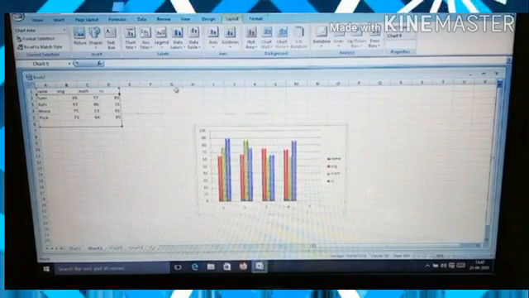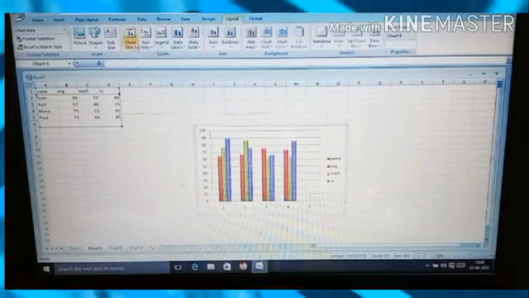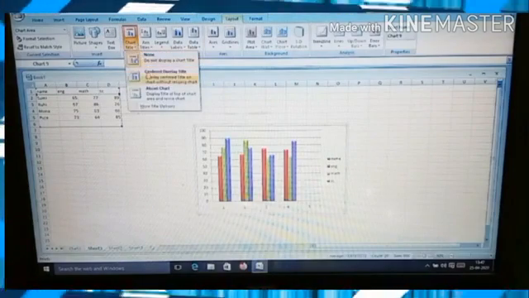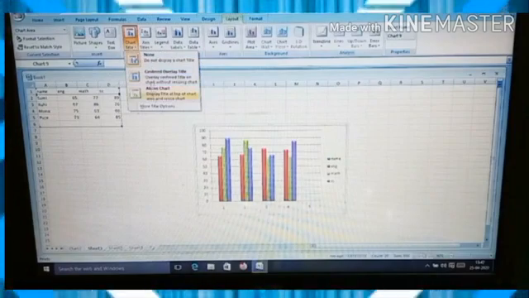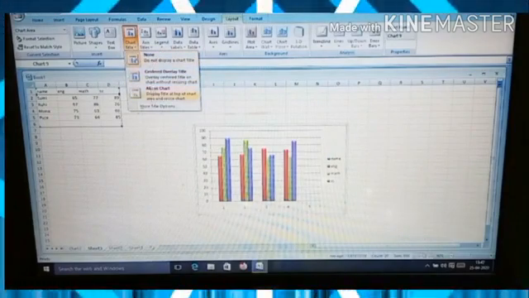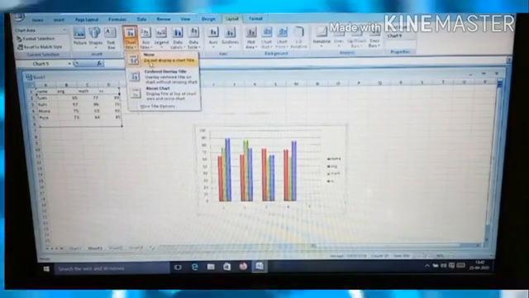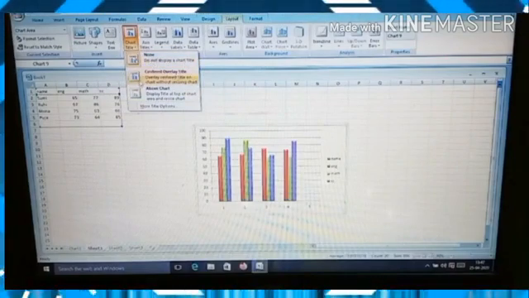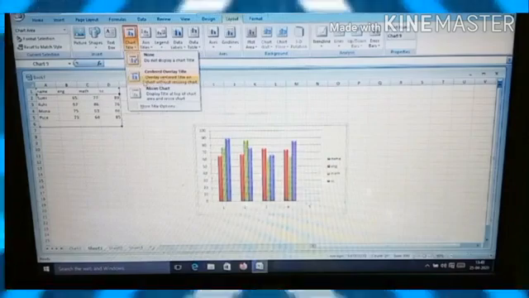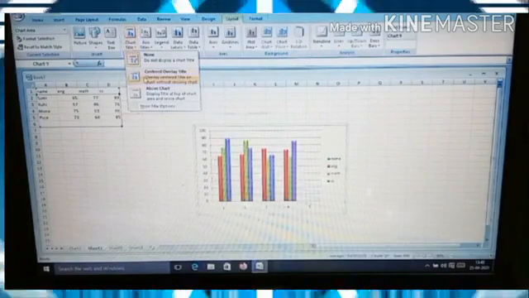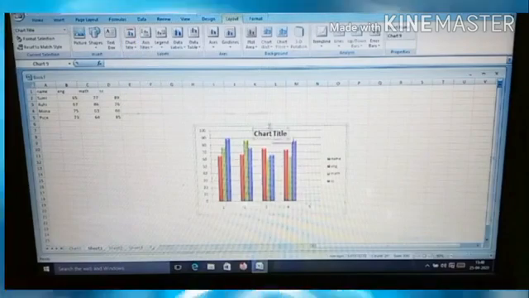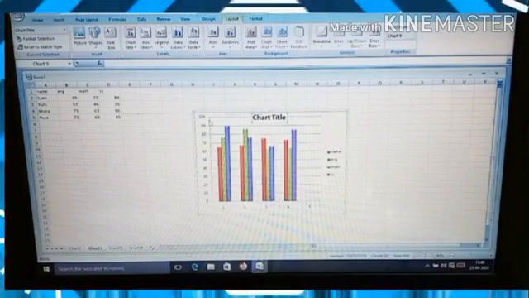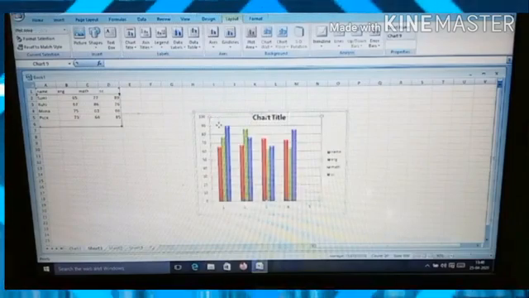Now click on the appropriate option. Let us click on the chart title. Inside the chart title you can see more sub-options have been given there. First is none, second is center. Now I want to click on center. From this, the title of your chart comes to the center.